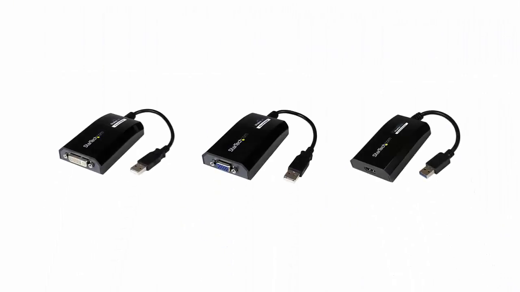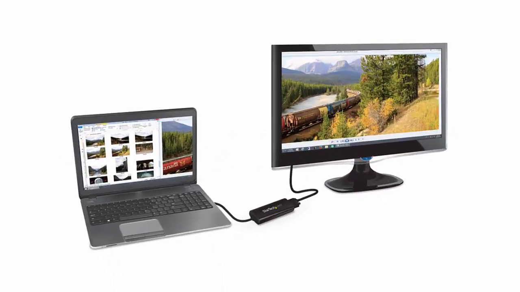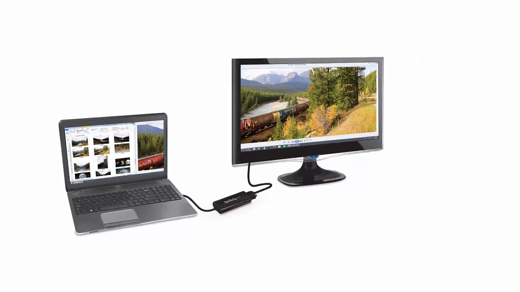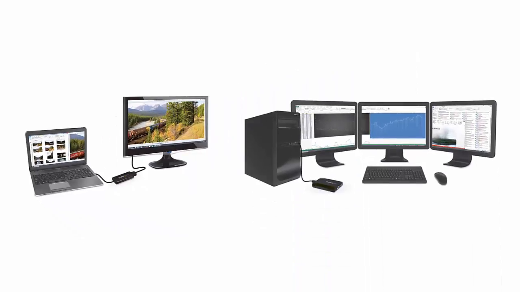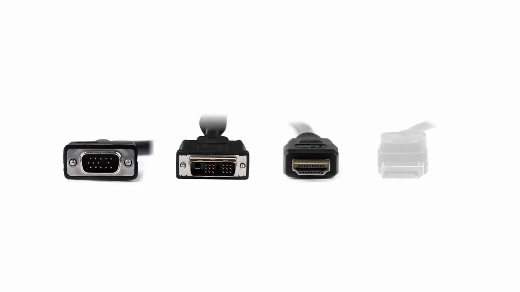You may have heard of USB video adapters and have been wondering what they are and whether or not they'll work in your setup. USB video adapters are devices that take one USB port and go to one or multiple video connections, such as VGA, DVI, HDMI, or DisplayPort. This is useful if you want to add additional displays to your computer setup, but are out of video connections on your computer.